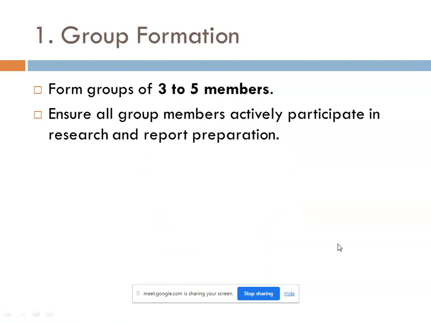Okay, so the very first thing for the desk research is that you have to form groups, and as per the SPPU guidelines, you have to form groups of 3 to 5 students. Ensure that all group members actively participate in research and report presentation, because entirely as a group you have to give a presentation and you will be judged by your contribution in that particular research.